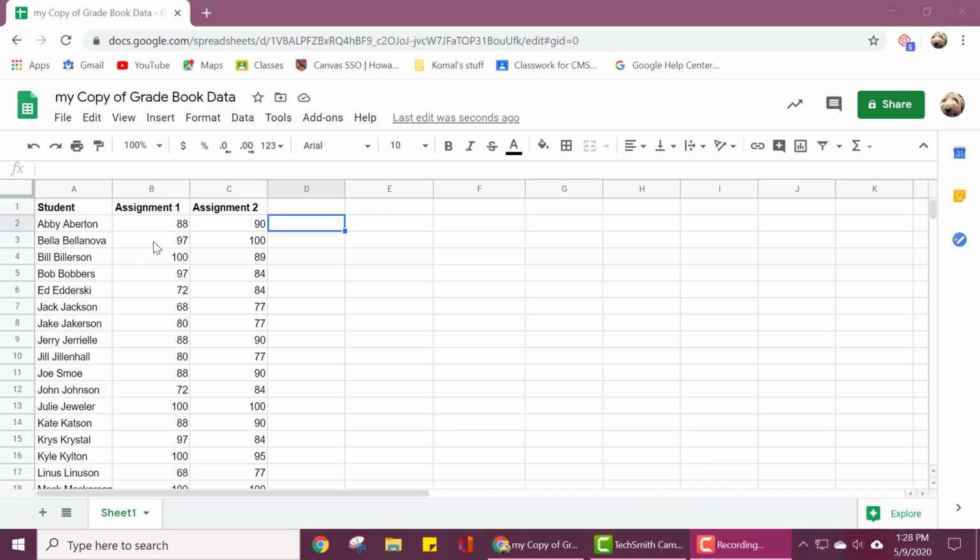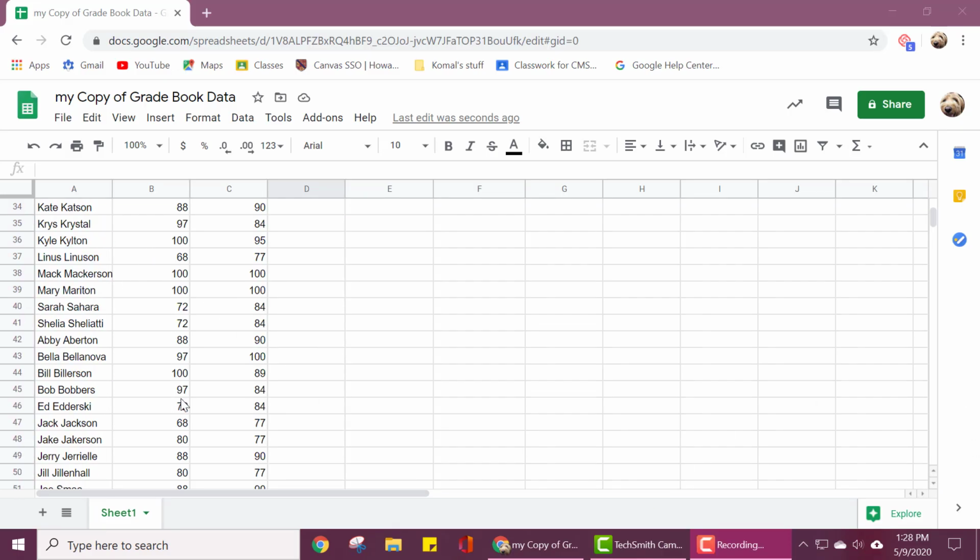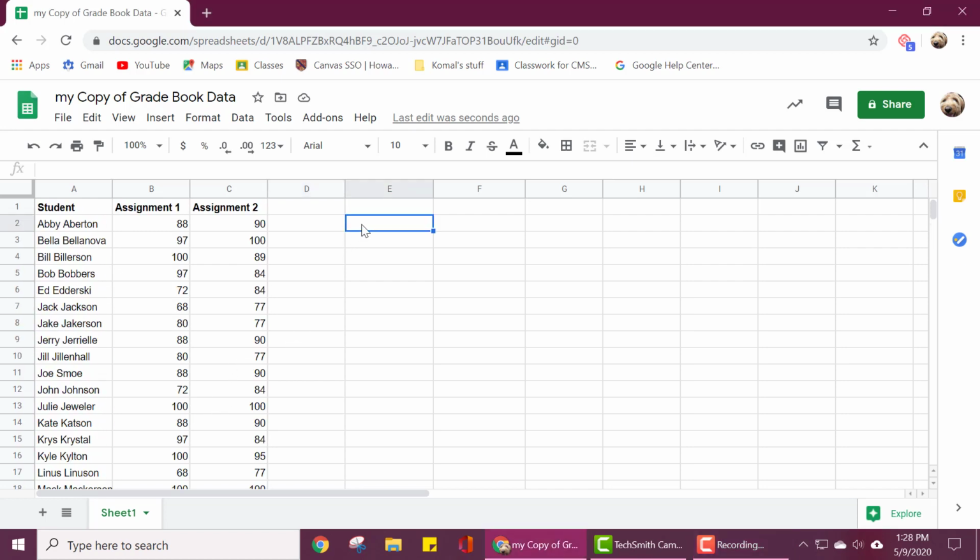Hi, this is Komal Singh, and I have a small video to show how Google Sheet functions COUNT and COUNTA work. You can use these functions in spreadsheets to count number of entries.